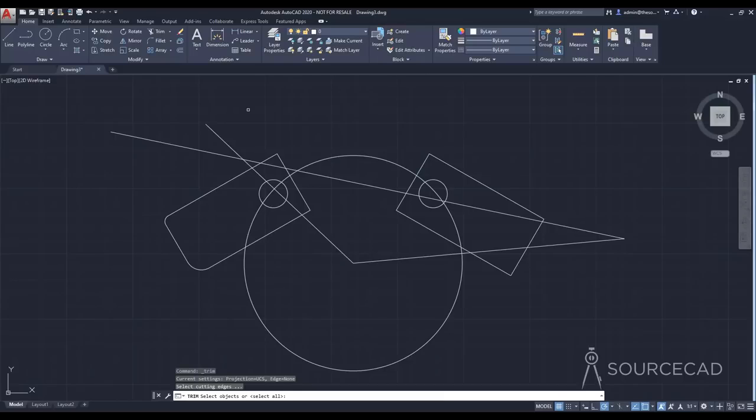This is a step which you are most likely to forget. So in this case, select trim and then press enter. Don't forget to press enter key right after selecting the trim tool. Now click on the part of the drawing that you want to trim. So in this case, I'll click on this line and look at this. It will trim it up to the next boundary.